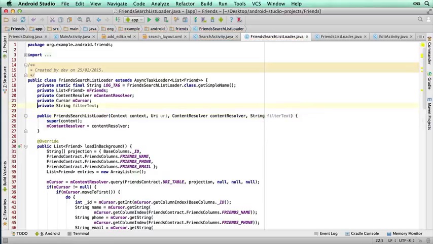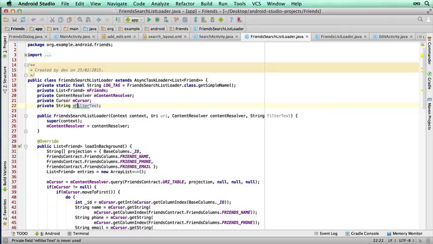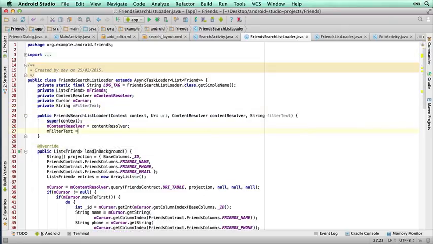Just to be consistent, we'll call that mFilterText. That's what it should be called, and it should be a capital, obviously. And we should save that. So mFilterText equals filterText. Okay, so that's all we need to do for our constructor.